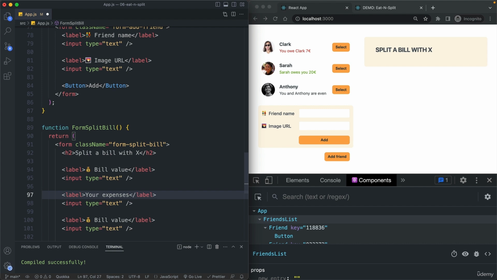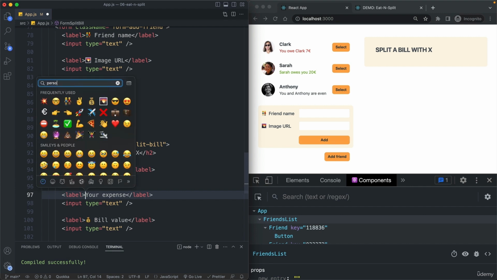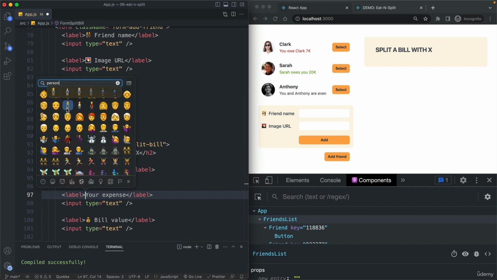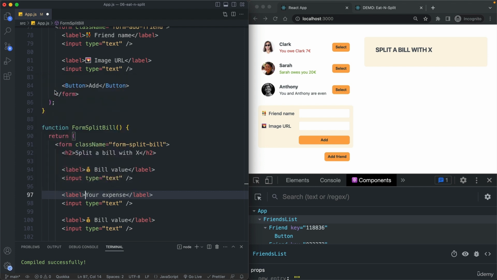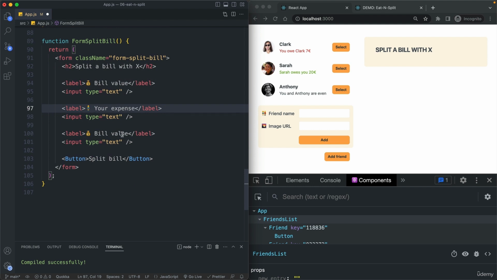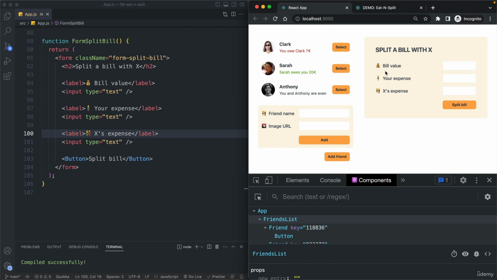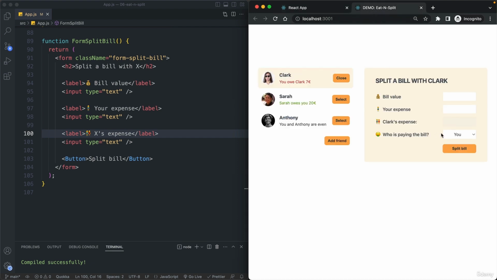So your expenses or expense. Yet another emoji. And of course you can split those if you don't want. And now here the expense of your friend. So I'll again just use X for now. And then we want that emoji of two people that we had before to symbolize that this is the friend. Okay, nice. Let's see. And in fact, the only thing that we are missing is now this select here.